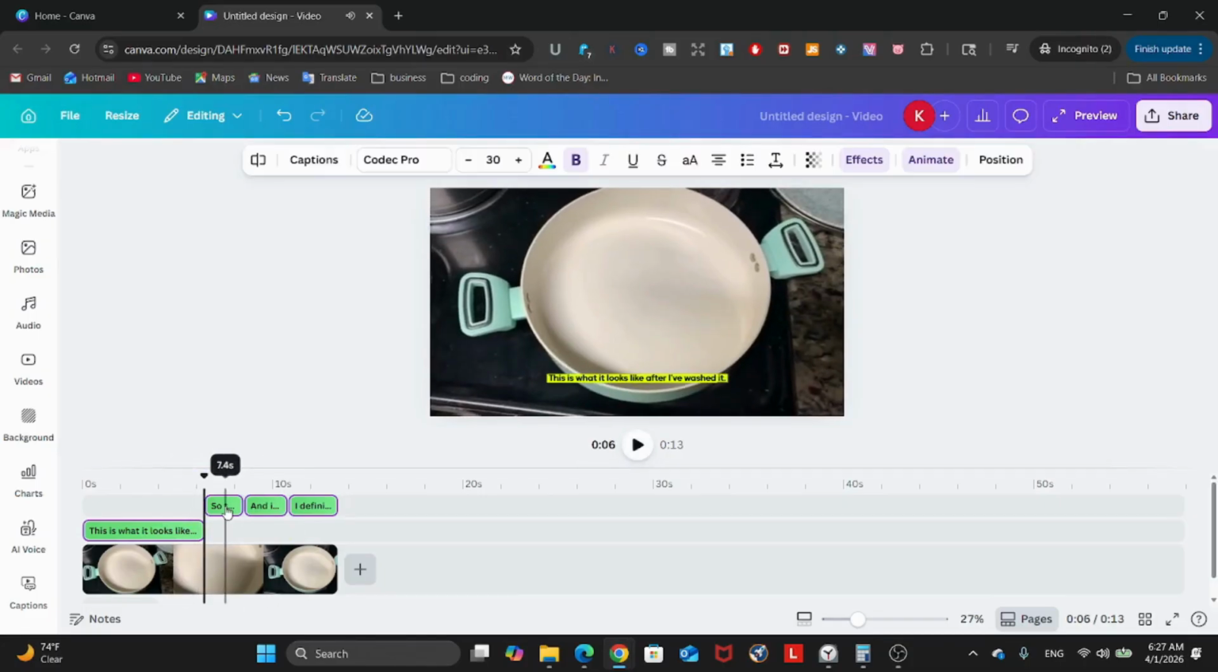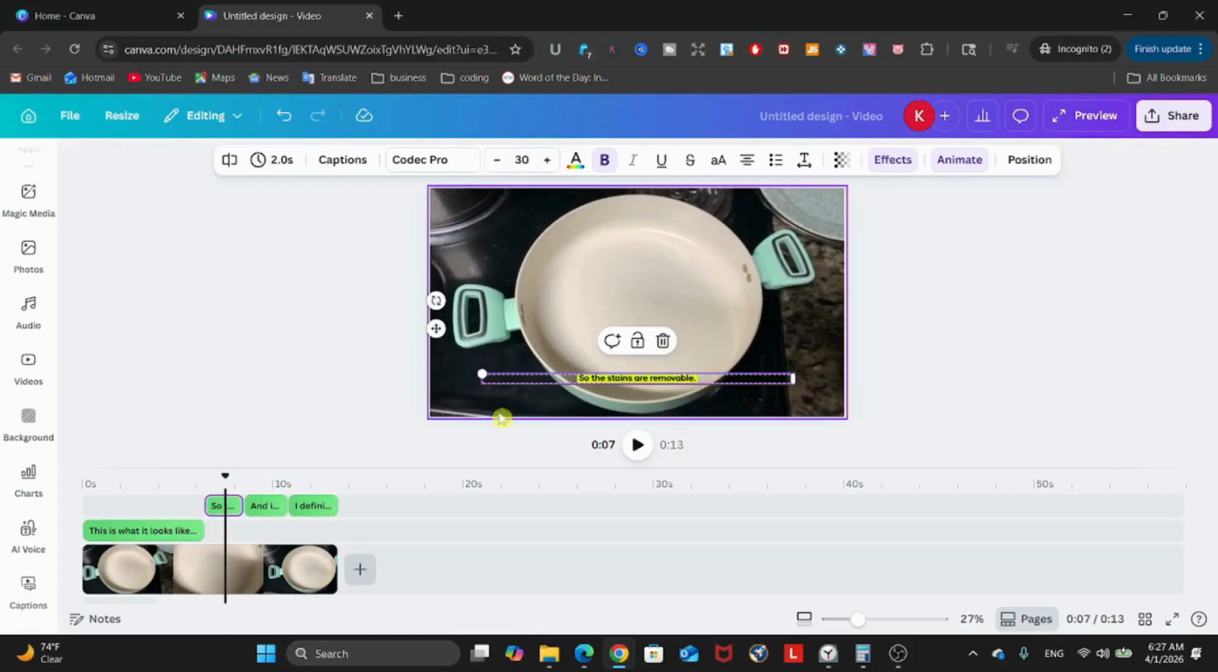You can also edit the captions. So if for some reason the automatically generated captions did not quite generate the word that you want, you can just click on the caption itself and you can start typing, you can add, you can delete, whatever you want.